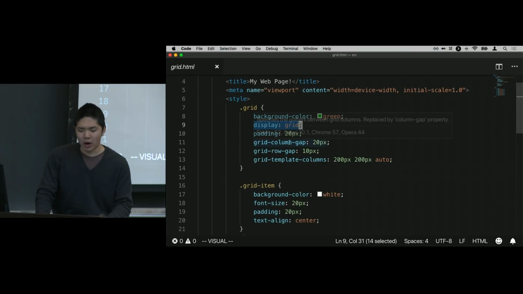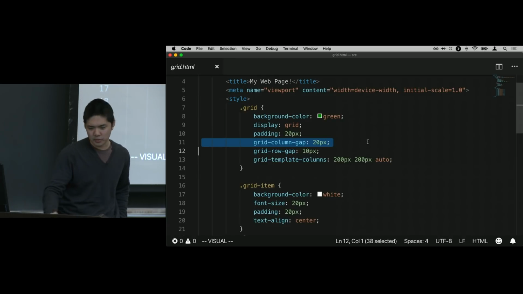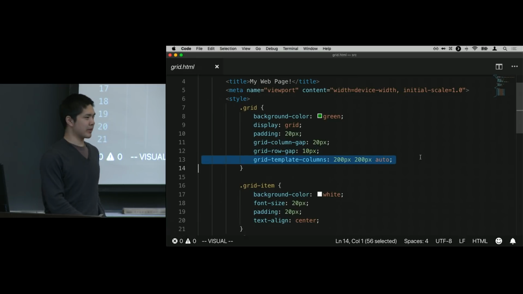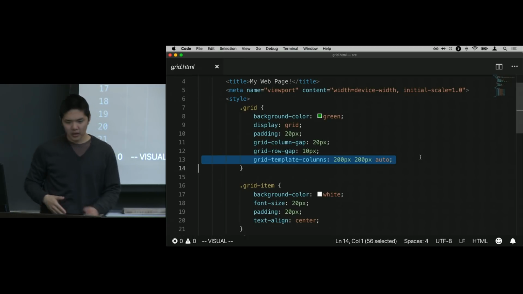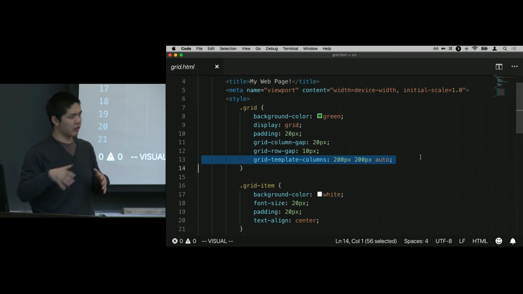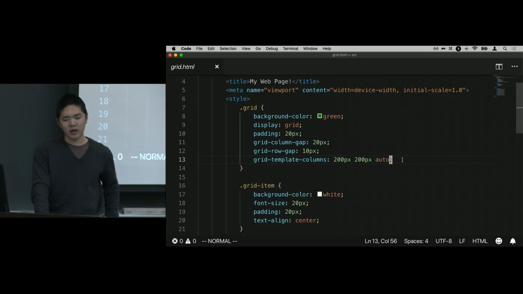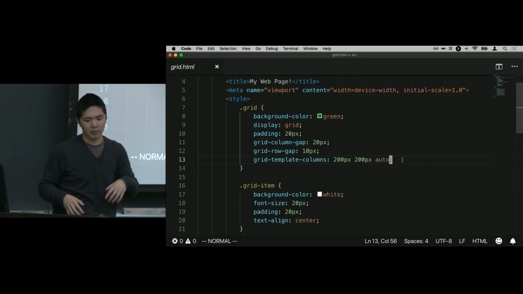And then I can edit these properties. How much space do I want between columns? Say 20 pixels of space between each column. What about between rows? We'll say 10 pixels of space. And then grid template columns is the interesting part. Here is where I specify how long each of the columns should be. So the first column is going to be 200 pixels. The second one, also 200 pixels. And the third one is auto, which means just fill up the rest of the screen with whatever space remains.